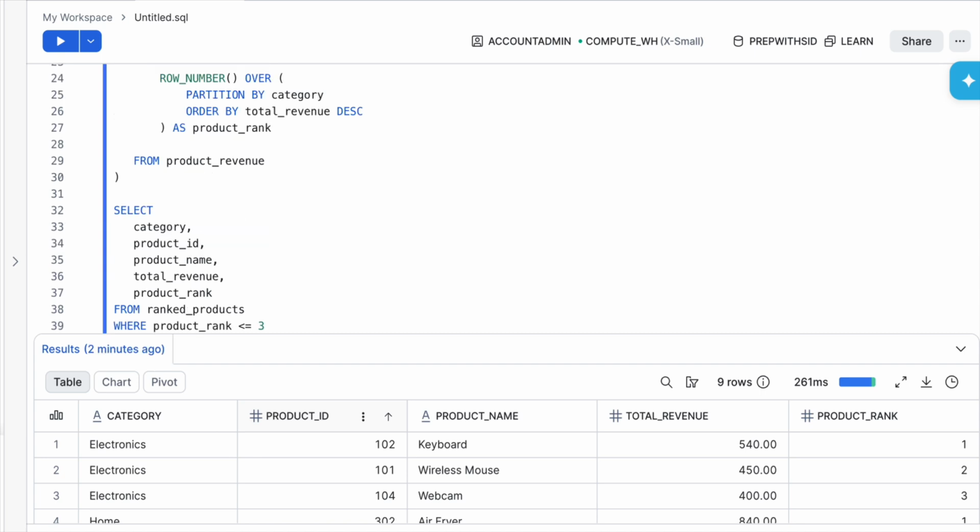Now, if you are using Snowflake, you can make this cleaner using Qualify. Qualify lets us filter directly on a window function result. So instead of creating a separate ranked products CTE, we can calculate row number and filter it in the same query. I will leave it up to you to figure out how to use Qualify. It will be a good exercise for you, if you have not used Qualify, to figure out how it is used in the same place as the CTE.